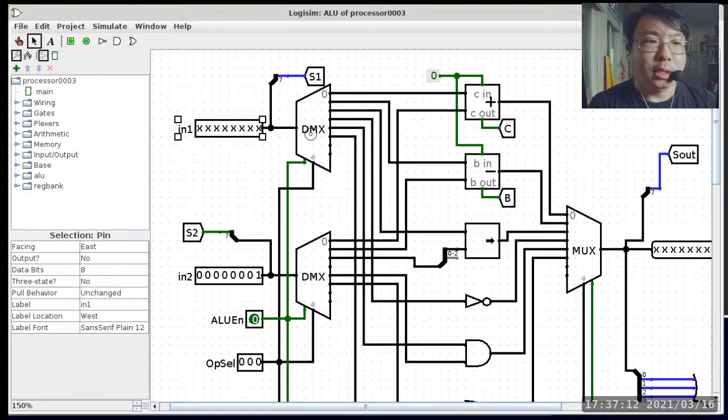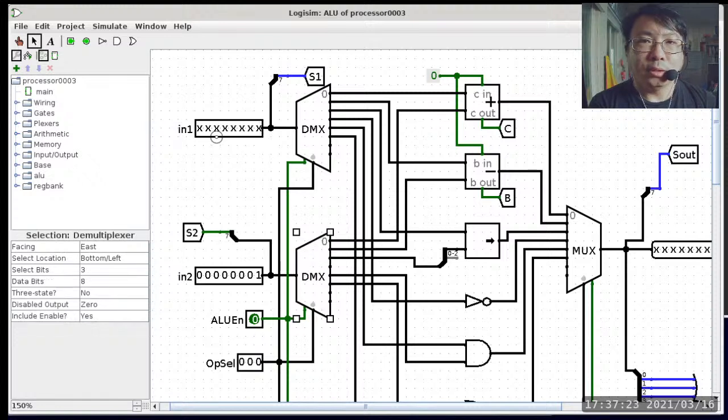This input pin goes to a demultiplexer, which means one input and one of the outputs is going to connect to the input, and the same thing over here. So we have two input pins, and these are both 8-bit wide.